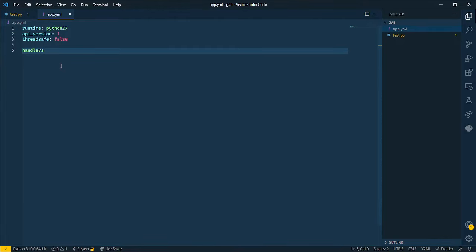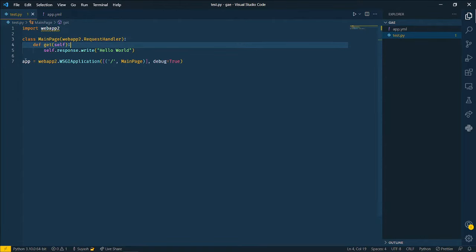And the next one is the handlers. What handlers will contain is the URL at which the request you need to take in. I say that this is slash. Why am I giving it slash? Because wherever I'll be launching this particular application, at the base address I want this test.app to render this content.